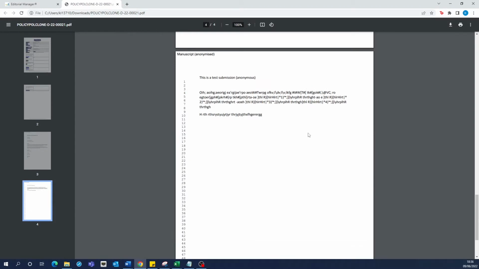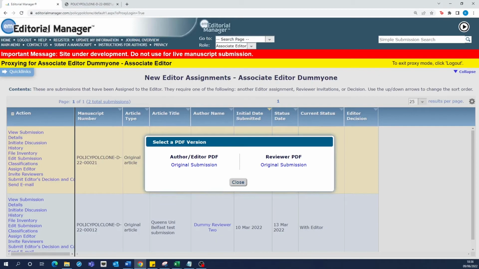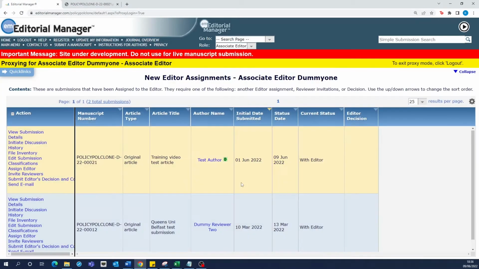Once you've read the paper, you should decide whether you would like to send the paper out for review or desk reject. To reject without review, you select Submit Editor's Decision, or it may also say Submit Early Decision, and follow the same steps as you would when making a decision.